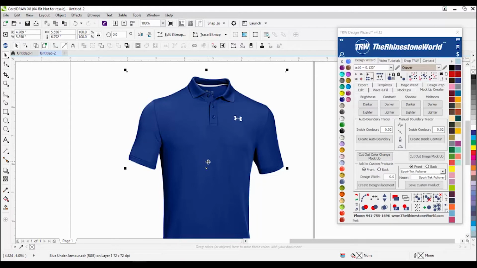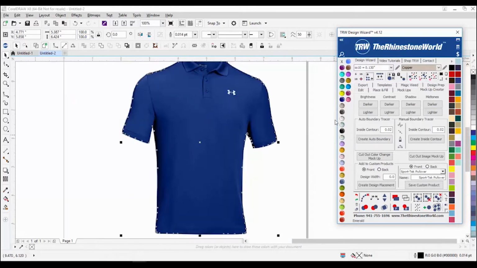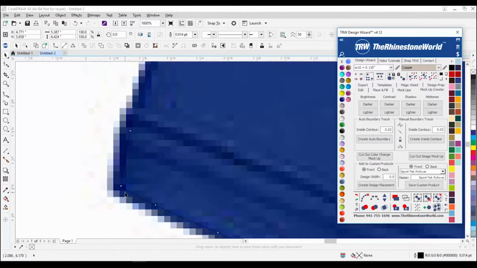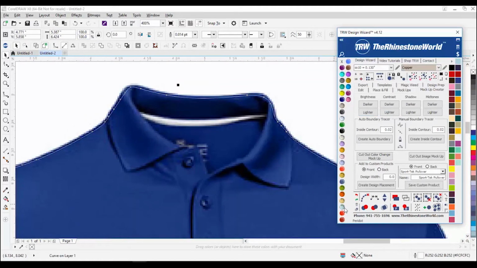So same process, we're going to give a shot with the auto boundary. Again, you're not going to know if this is going to work until you hit it. It's going to be different for every shirt. It depends on the shadowing on the shirt and just how it's going to pick it up. So create auto boundary. All right, that looks pretty good. Sometimes it might be a little bit hard to see because it's on this blue. So if you right click a color, any color, it will show as that color.